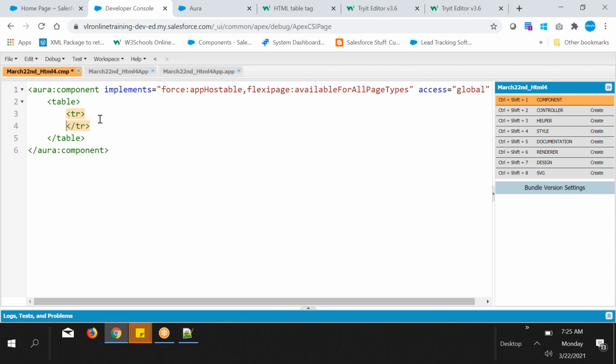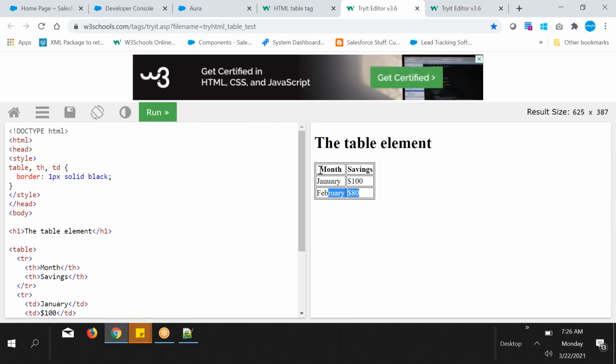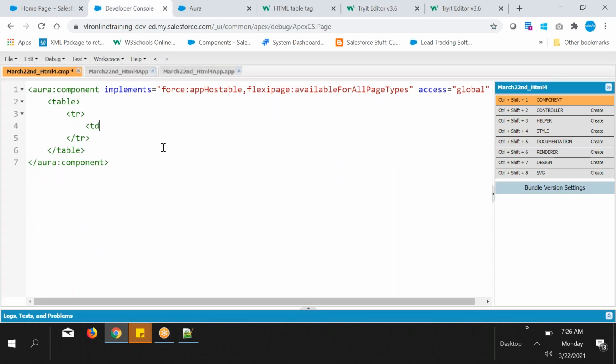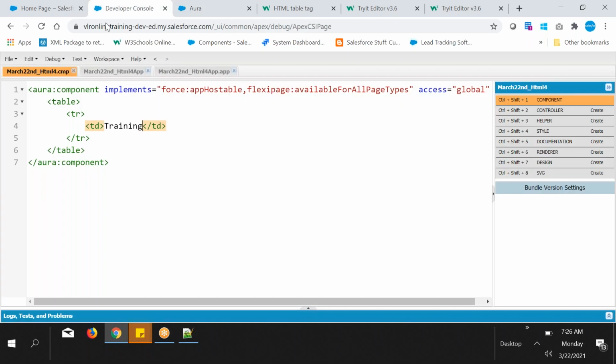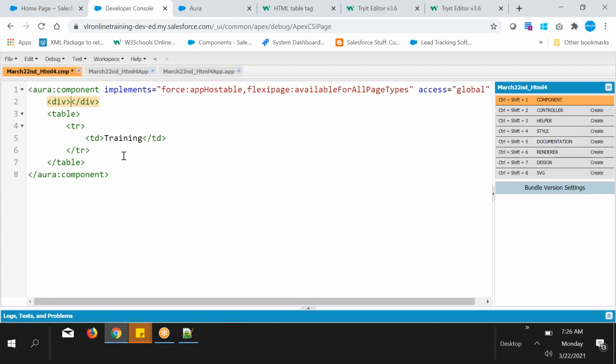Let's see here. Now how to define the columns. TR means one row. This is one row. Now this is one column, this is another column. How to define it? Let's see. TD, one row contains TD. Let's see here. Training. Just go and refresh it. So now you can see training. Keep this one inside the div and add the styles so that it will move a little bit.